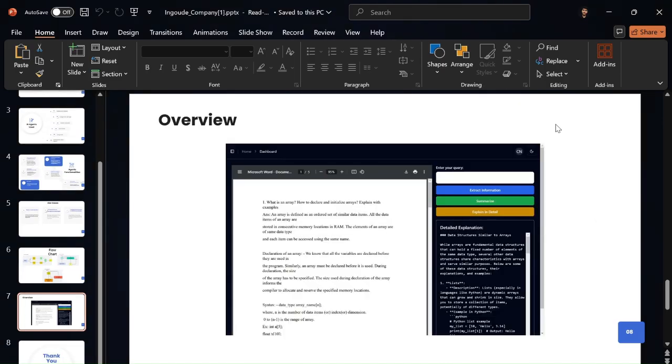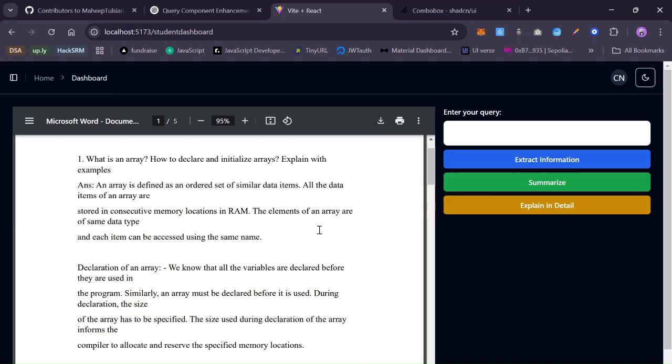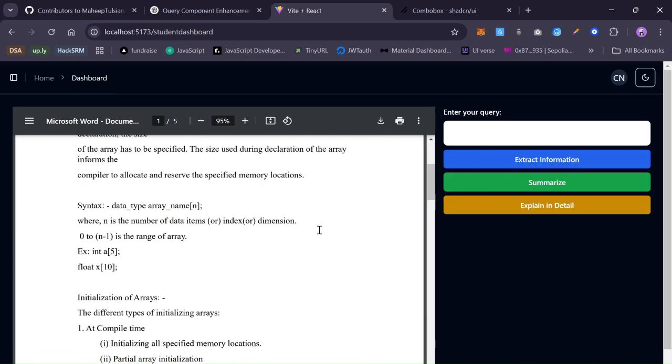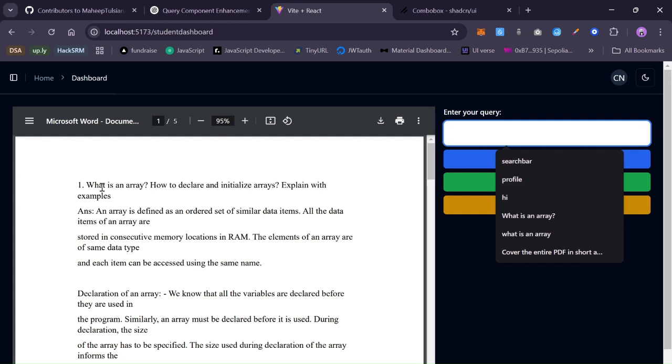Now I'll straight away show you the example, the dashboard. There's a pretty simple dashboard out here. Imagine you're learning about this array thing. It's a simple PDF here, and we have three buttons here: extract information, the RAG model which we discussed. So let's say the first question which we can see here is, what is array?